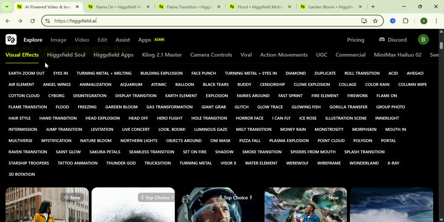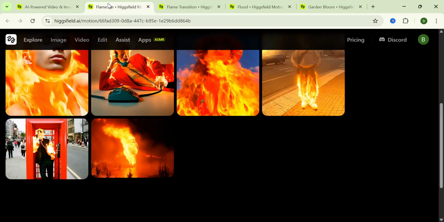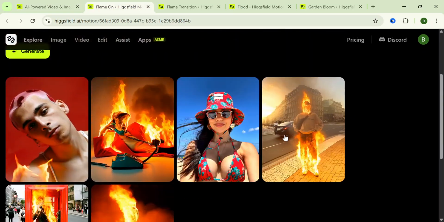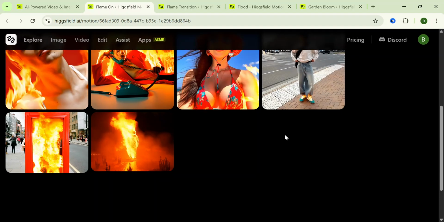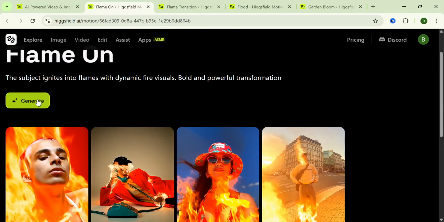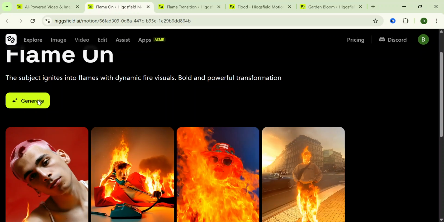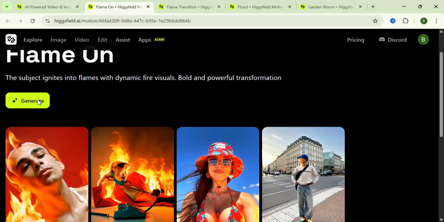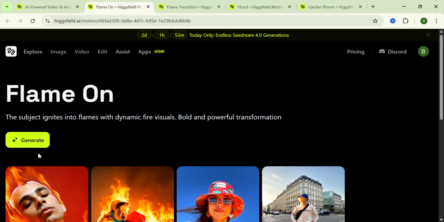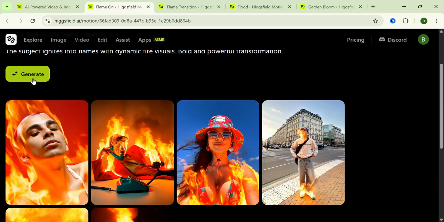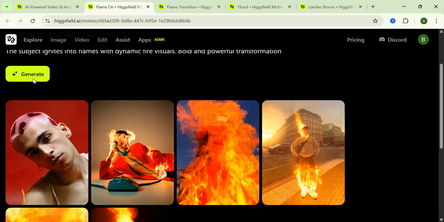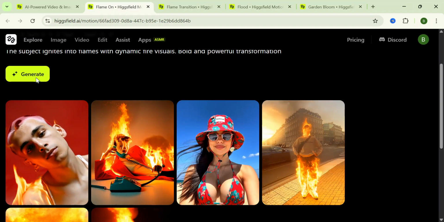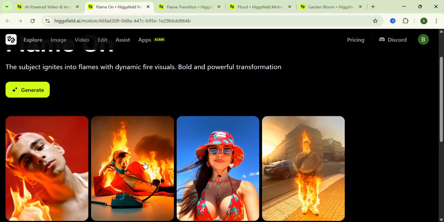in you can click on the visual effects section. Then you would see the flame on effect here. Just click on it and you'll be brought to a page like this where you would see other video effects, other videos using this effect. All you have to do is click on generate and you will be taken to a page where you can actually upload your picture and add this particular effect to that picture.